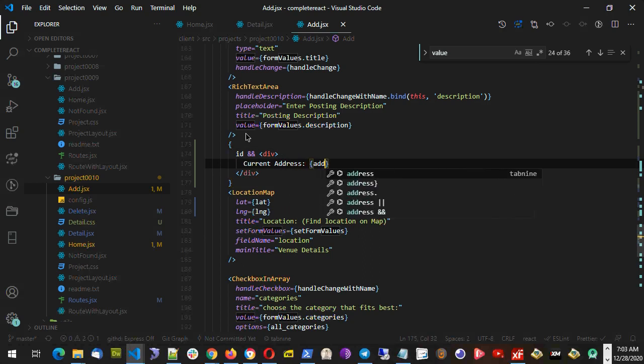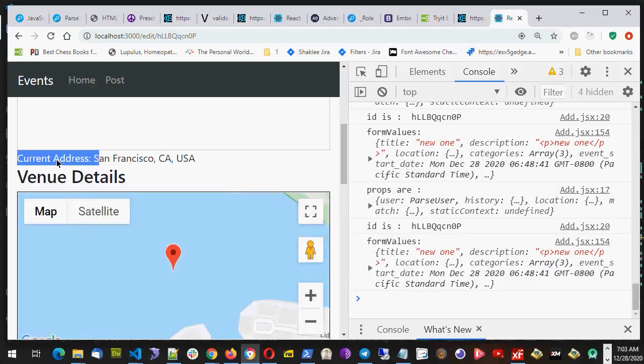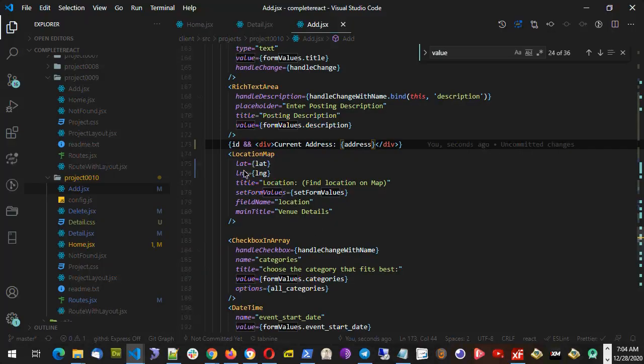Let me see the current address. Okay, let's take this one. So this is the current address, San Francisco, CA. Okay, but this is not updating in the map. This is only updating here. So we have to update this San Francisco in the map also. Let's check why, when I'm passing latitude, longitude, it is not going to that position.